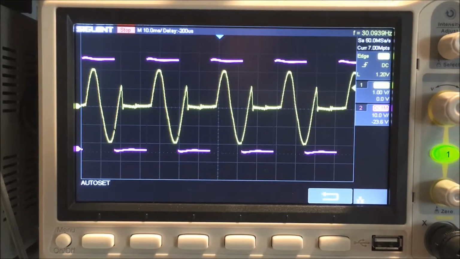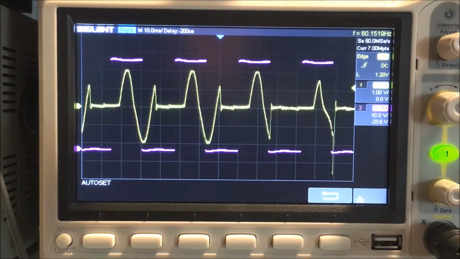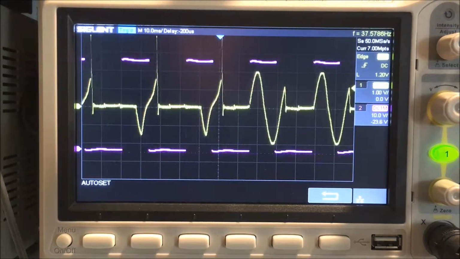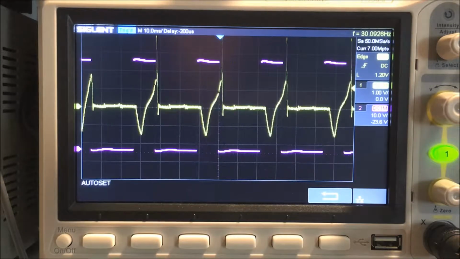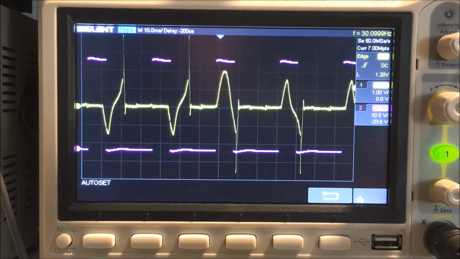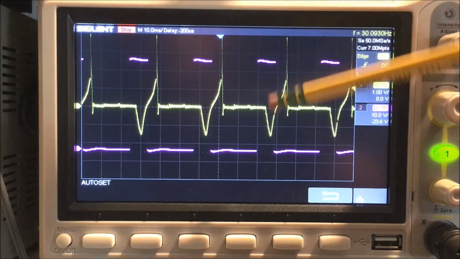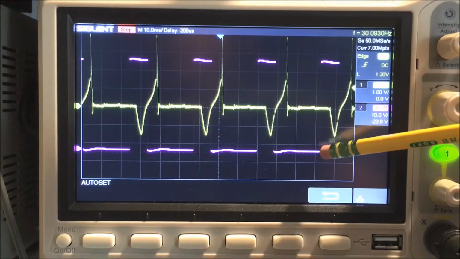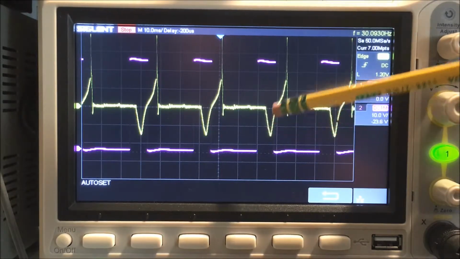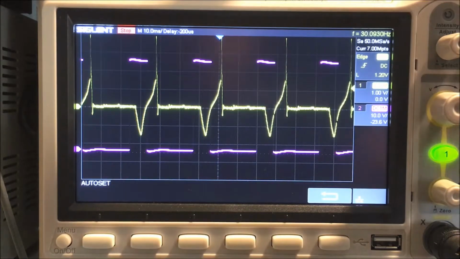I'm going to turn it down. Let me start that back up again. Change my duty cycle here, see what we got. There we go. This is where it comes on, and this is where I'm turning it off here. So the 30 hertz seems to be working all right.